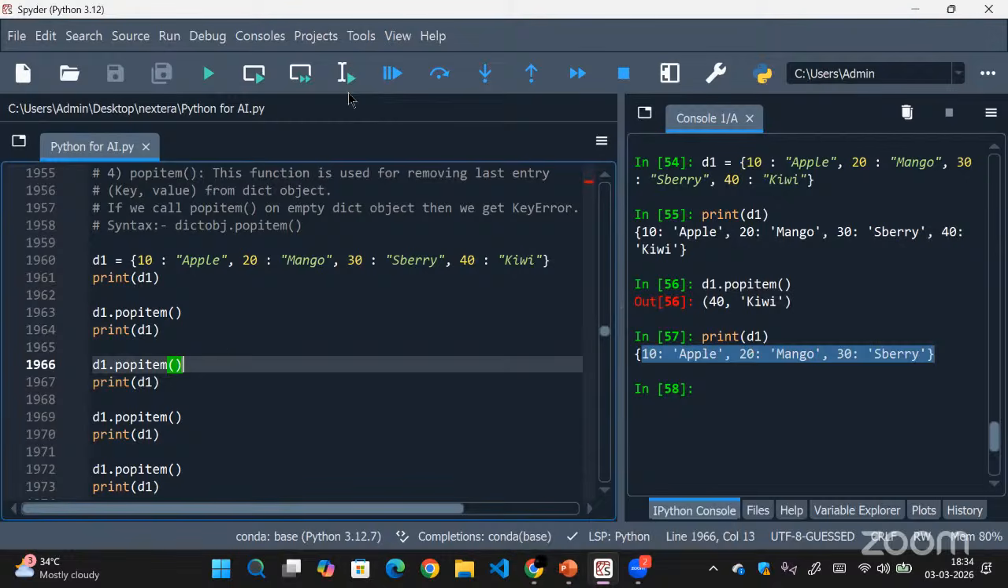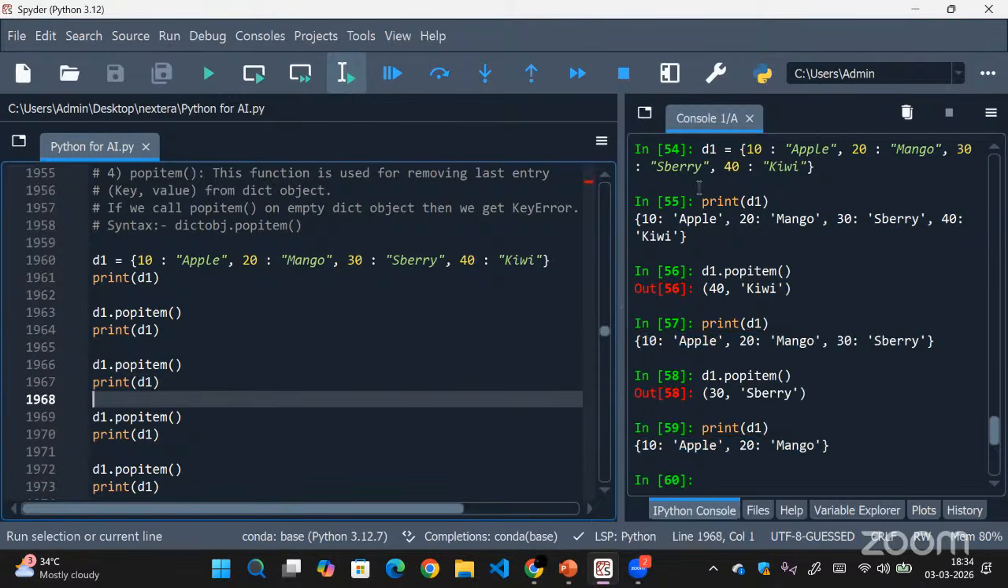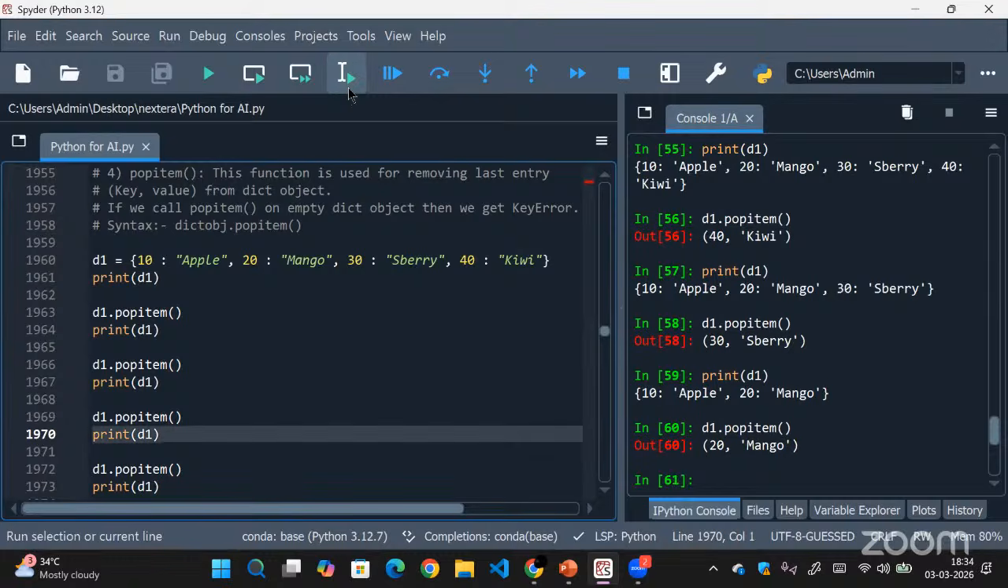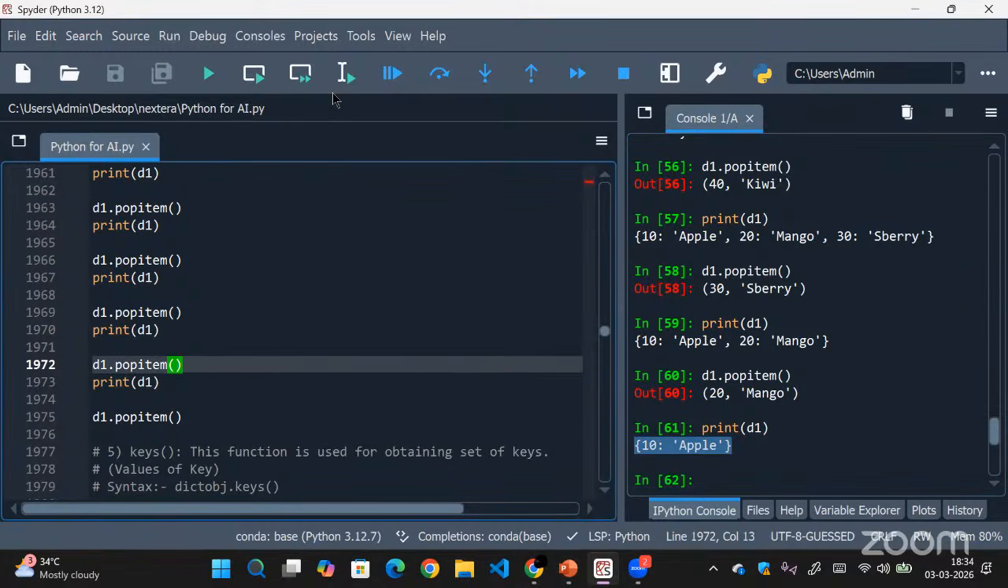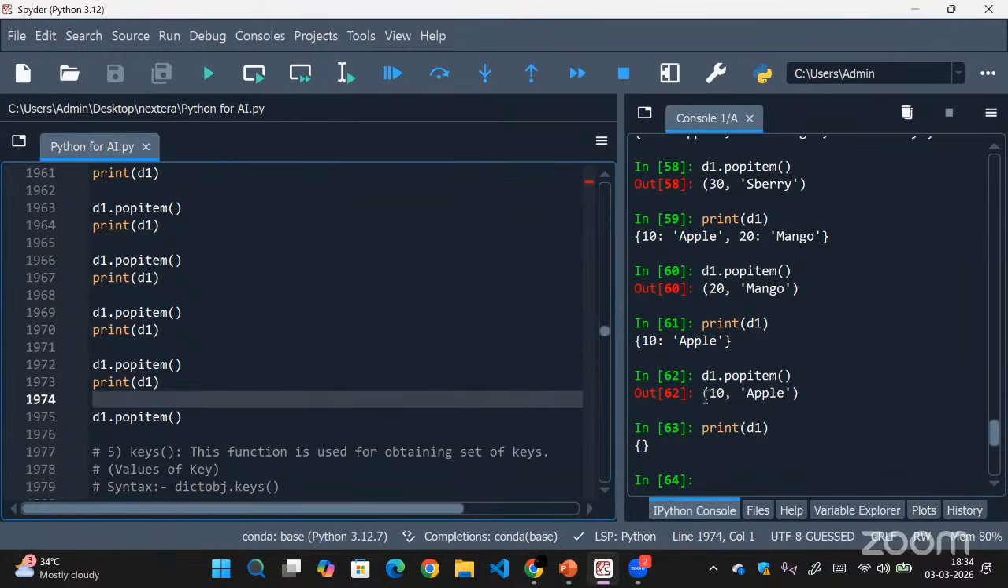If I perform the popitem function one more time, the last value, which is 30 is to strawberry, is popped. Then we'll have only two key value pairs, which are 10 is to apple and 20 is to mango. I'm using popitem again and now it will pop the last entry, which is 20 is to mango. The remaining item in the dictionary D1 is 10 is to apple. Then we pop the last element also, and we have an empty dictionary.